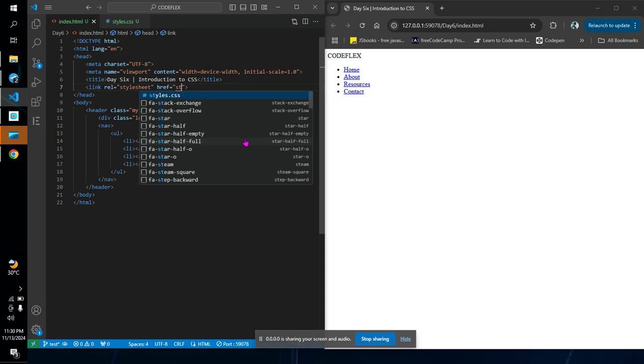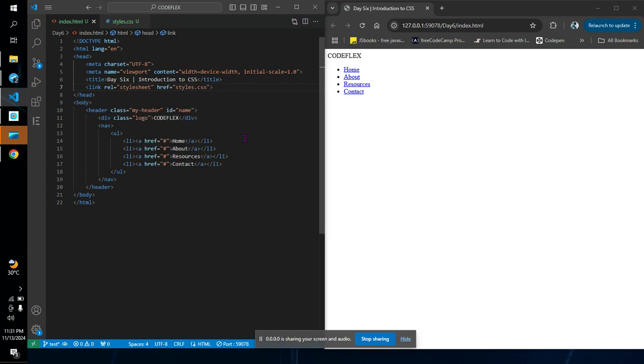Assuming I have the CSS outside this folder, I will have to specify a path into it, probably using an absolute path, right? But because they are inside the same folder, which is usually the case most of the time when we are working with HTML and CSS, right? So I'll call it style.css. So automatically I have linked my CSS to my HTML.